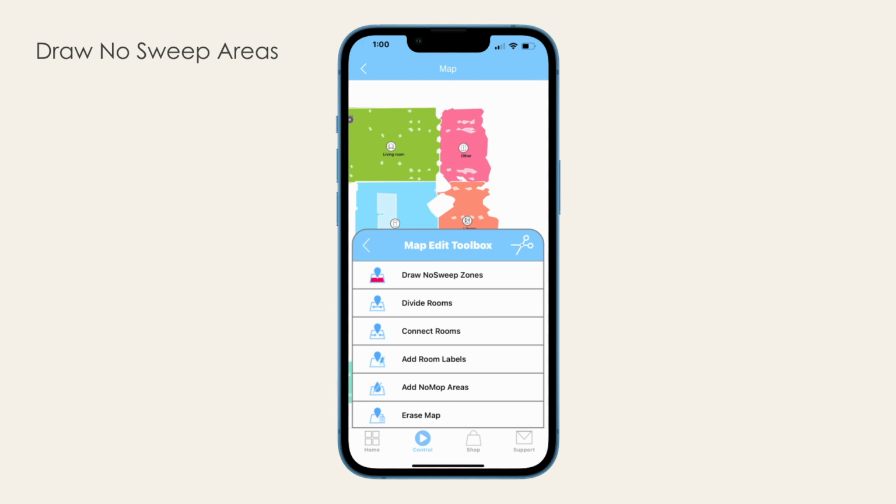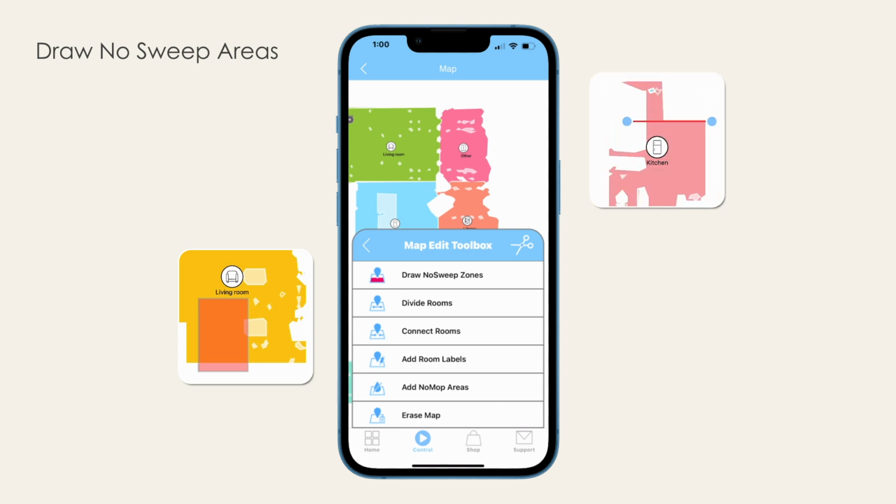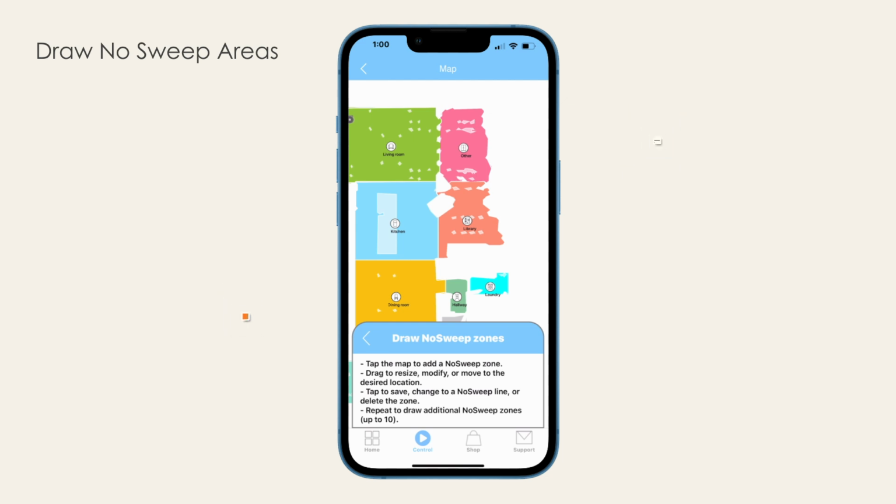The app supports two types of no-sweep areas. No-sweep zones, where you will draw a rectangular area Dustin should not enter, and no-sweep lines, where you will draw a line Dustin should not cross.